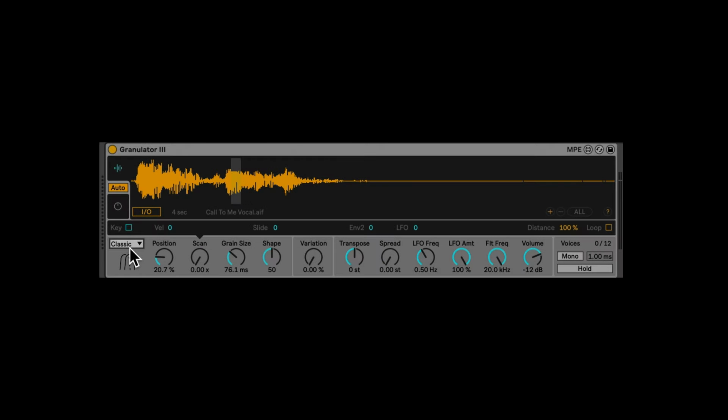I'm back in classic mode because I want to show you this distance, percentage, and loop option. So currently, my grain size is under 100 milliseconds. Position is over here, which by the way, you can adjust directly on the waveform. Now we're stuck in this segment over here because scan is set to 0. If I increase scan, this red playback bar appears, and now when I play a note, you notice how we're no longer stuck within that tiny grain segment. We go through to the rest of the audio sample.